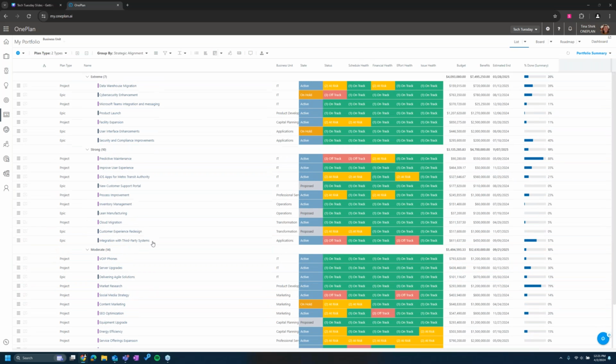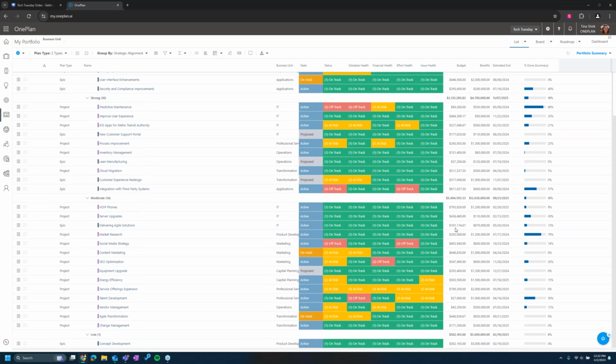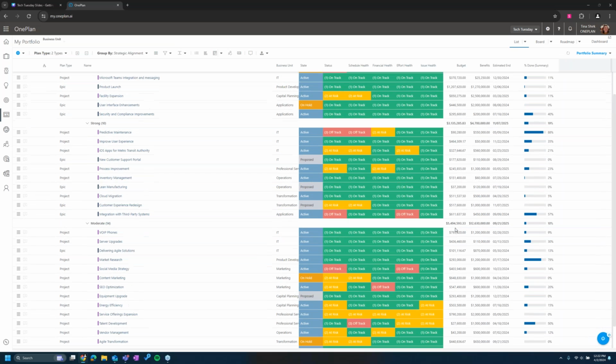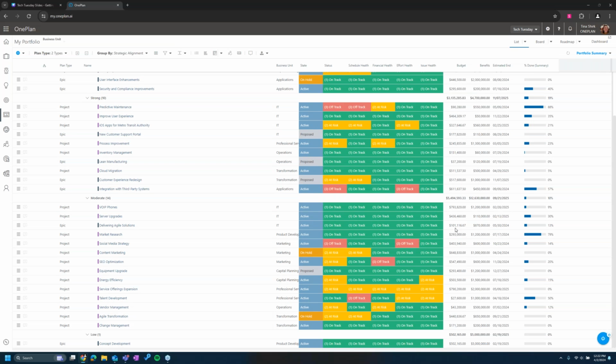And so this is just one example of how OnePlan My Portfolio applies the PMI portfolio management principles to align your organization's portfolio to the organizational strategy and to be able to change as the environment changes.